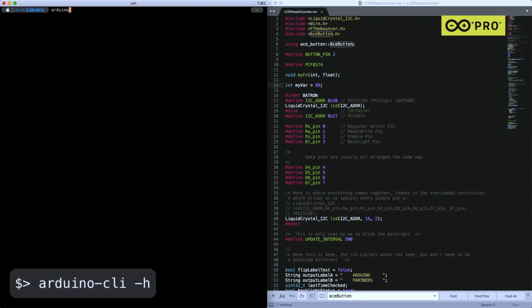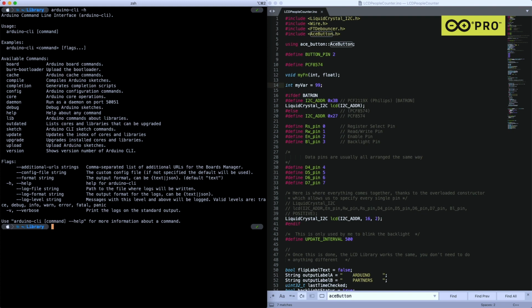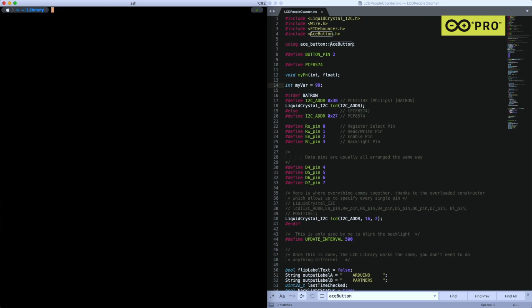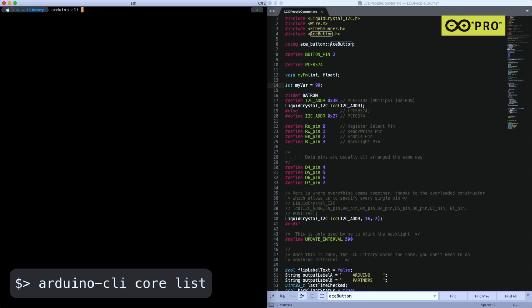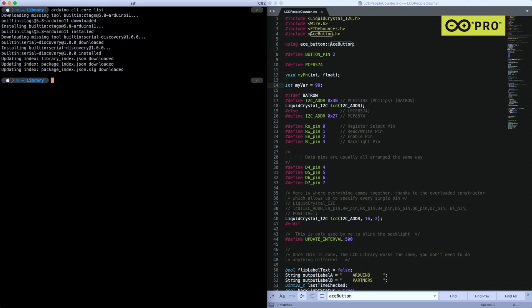So if I run my command and help, if you've been using it a while back, you will notice quite a lot of new commands and options and flags. But basically what I want to do is show if I have anything installed. So Arduino CLI core list, and you will notice one thing. The first thing that happened is that it automatically checked if there was something to download. So it went through the index files and launched basically the update command.